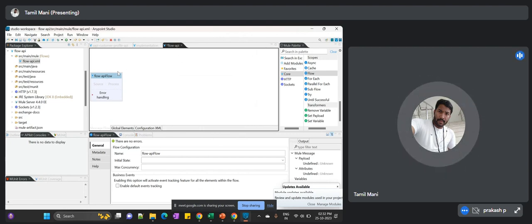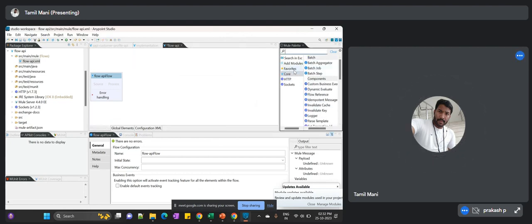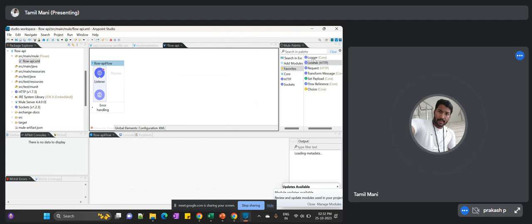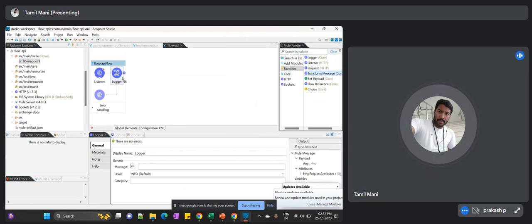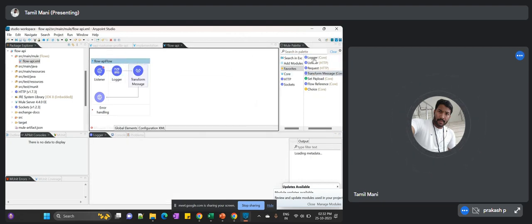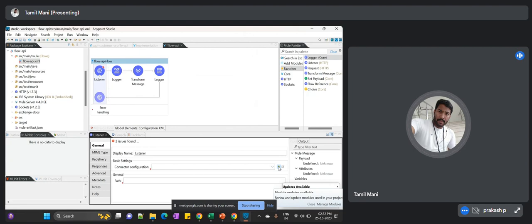Yes. But here I have not put anything, so we can't decide what is what. Let's say I'm going to put a listener as the source, one logger here, one transform message, another transform message, and another logger. I will set this as the default 8081 with the path slash flow.